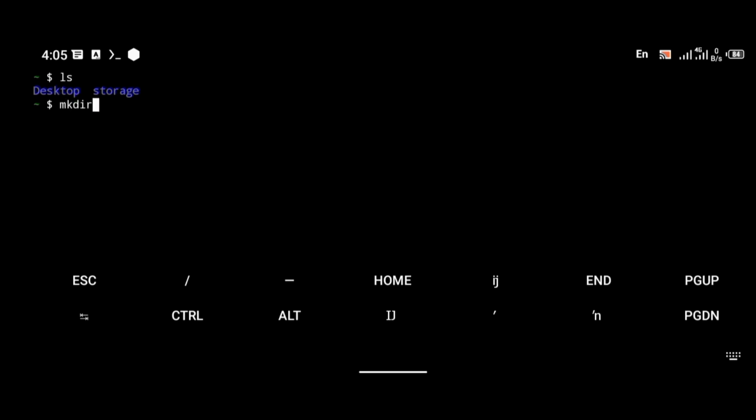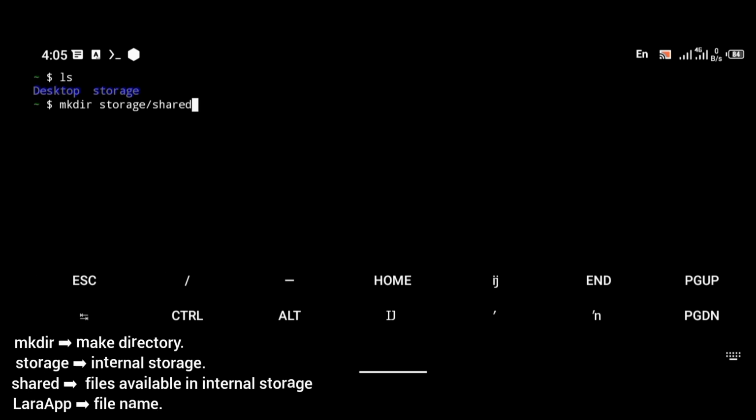So the next thing we're going to do is create a folder, and in this folder we're going to be saving all our Laravel projects. So you use the mkdir command to make a folder. Then you want to make the folder in the external directory of your internal storage, which means we're going to be creating that folder in the shared directory. What I mean by this is, by creating the folder in the shared directory, you'll be able to access it directly from your internal storage just by clicking on internal storage.